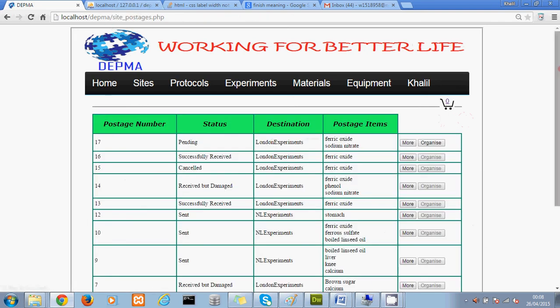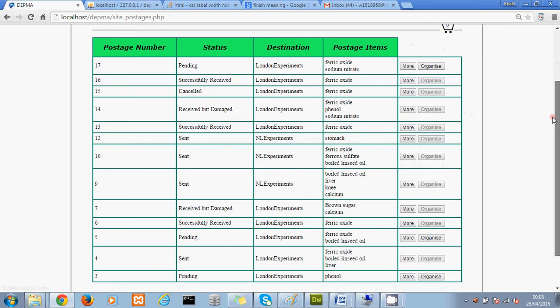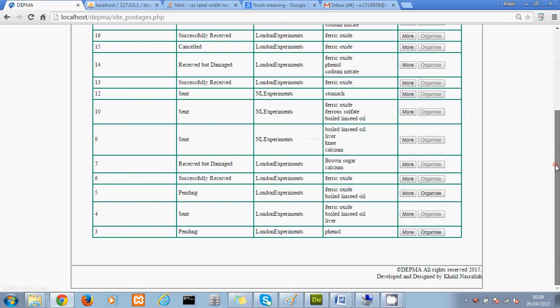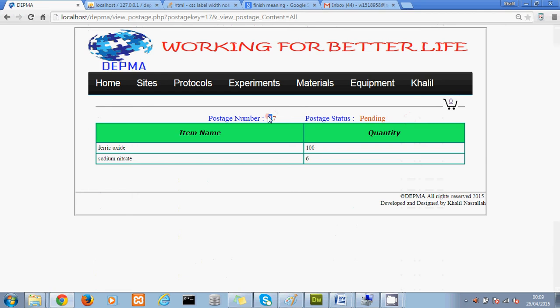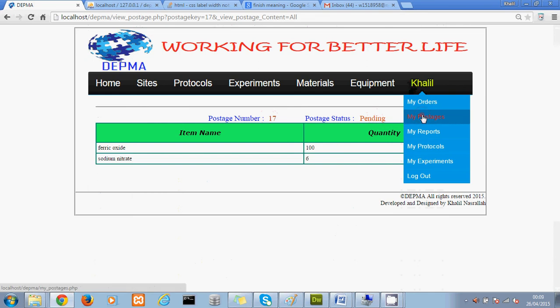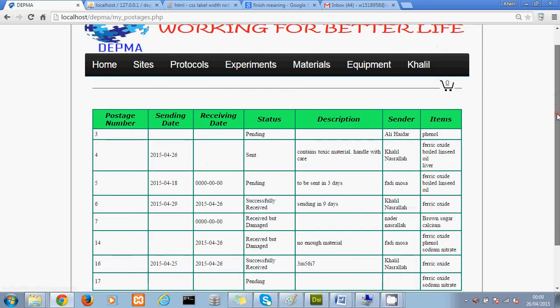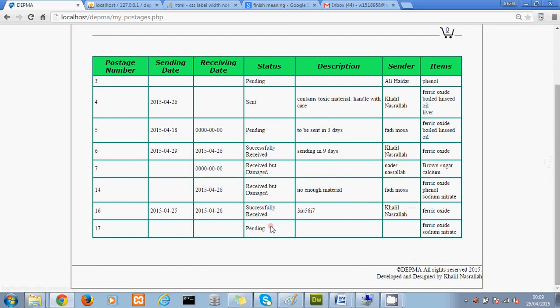Site postages will show me the one I've just created right now. This is the one I am asking for. I've ordered ferric oxide and sodium nitrate from London Express. The number of the postage is 17. Postage status is pending. So now I can see my postage number 17. It's pending, and it contains ferric oxide and sodium nitrate.